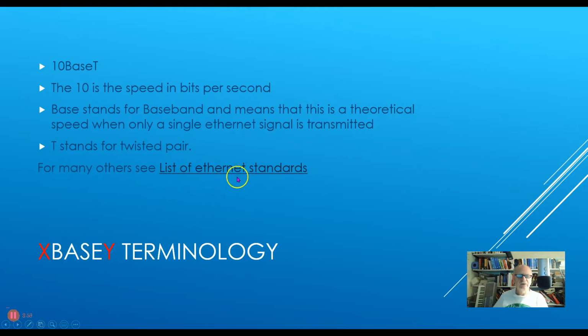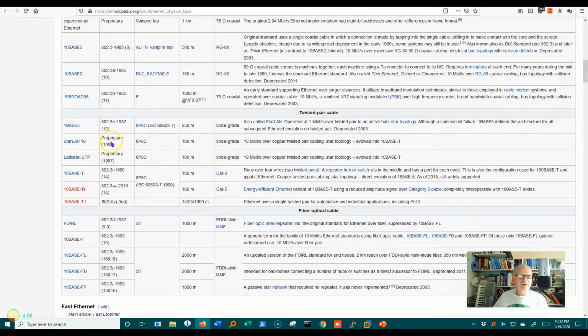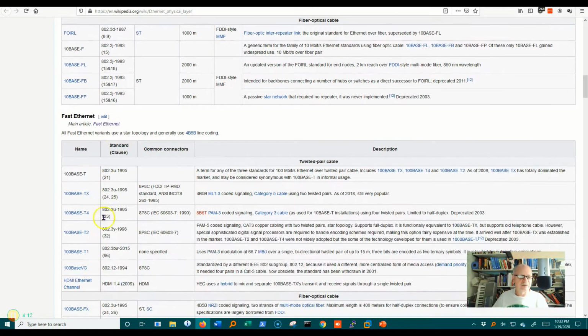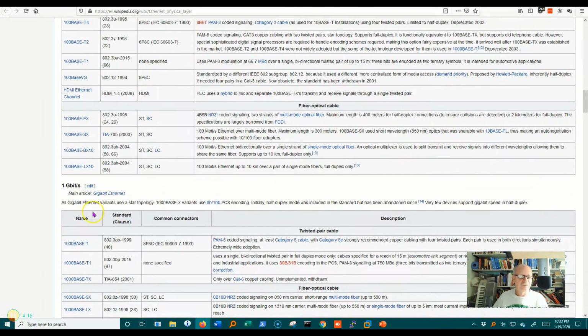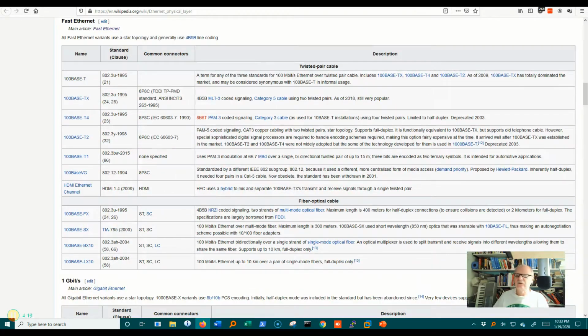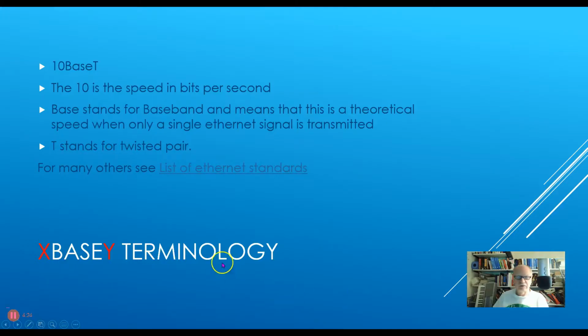Now there are many others, by the way, and I have here a list of Ethernet standards. And let's see if I can pull that up here. And you'll see down here a whole list of these things, because T are not the only ones. Here's an F, FL, FB, FP, TX, and so on that you can learn about. And you don't have to learn them for this class, but just be aware that they are there, and that if you learn this much of it, you'll be fine in this class. That's it for this video.